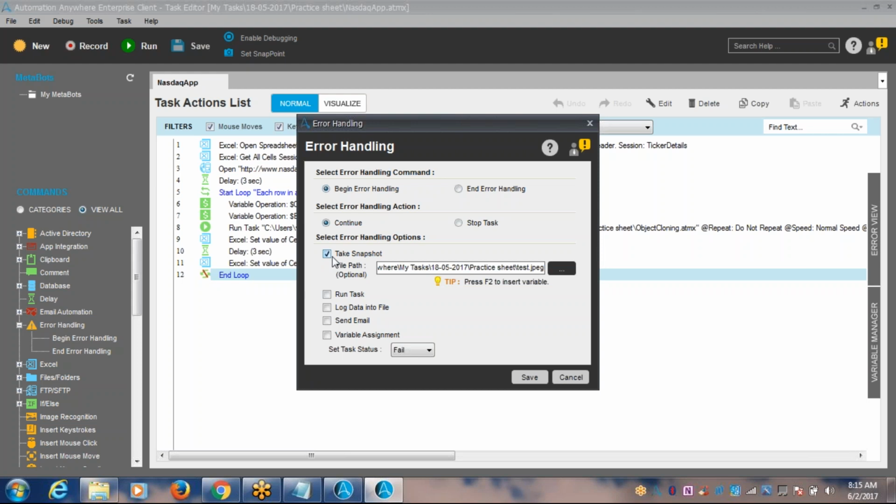It will be automatic. We set it one time. We say take a snapshot when an error occurs. When we run the code, if an error occurs, it will take a snapshot. By checking the option, we are telling the robot to take a snapshot and store it in this location. That's all we are saying to the robot. We just need to pass where to store that snapshot.